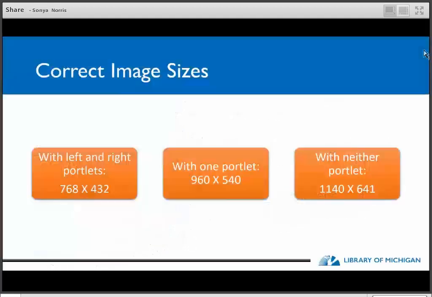Before you work with any of these tools, you need to know the correct dimensions for your page. All of your tiles should be the same dimensions. The dimensions are determined by how many portlets you have on your page. Those are the boxes on the left and right side of all Ploud pages.